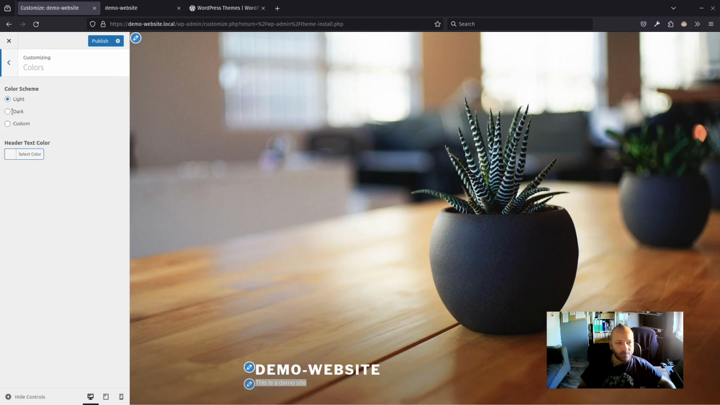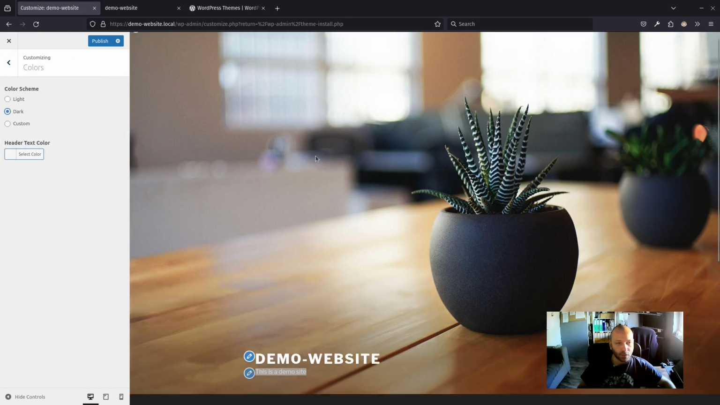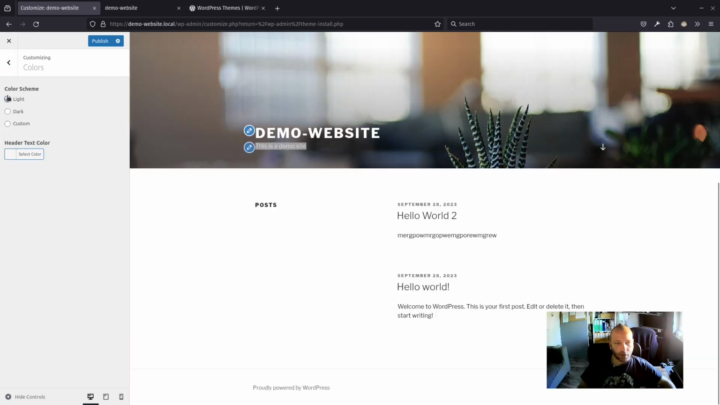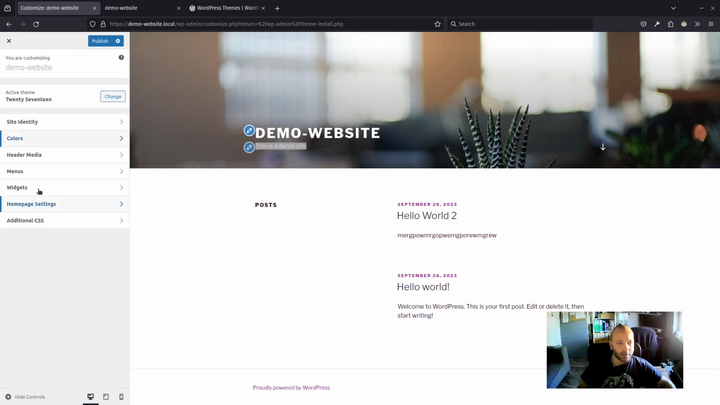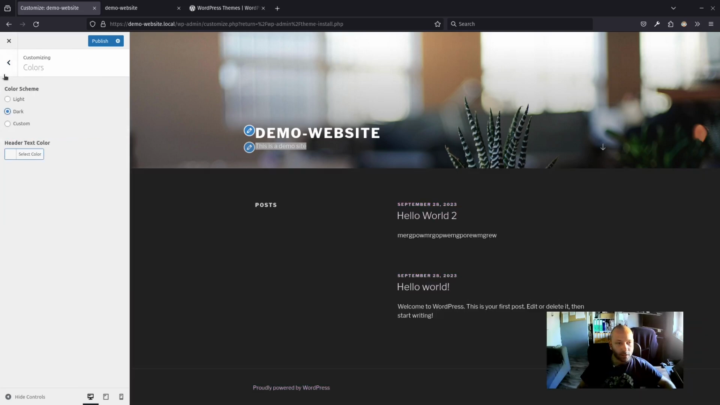You can set the colors. For example, that's the dark one, that's the light one, or you can even select a custom color if you would like to set one up. As you can see, as I play with this range, the colors are changing over the titles, so it's really handy. I will switch back to the dark one.